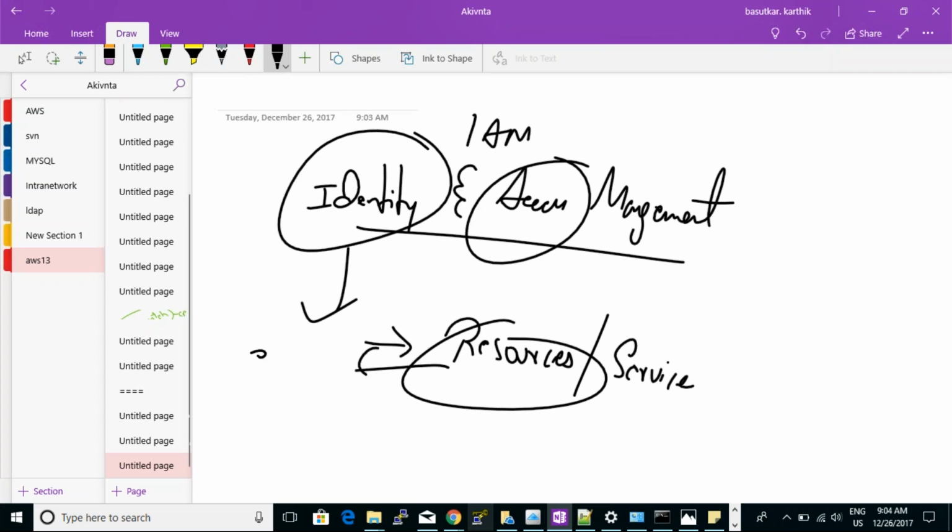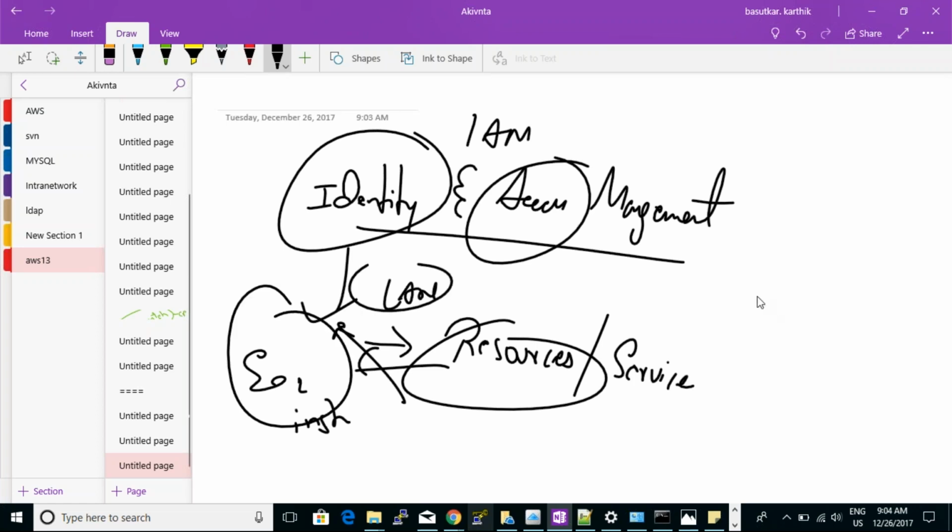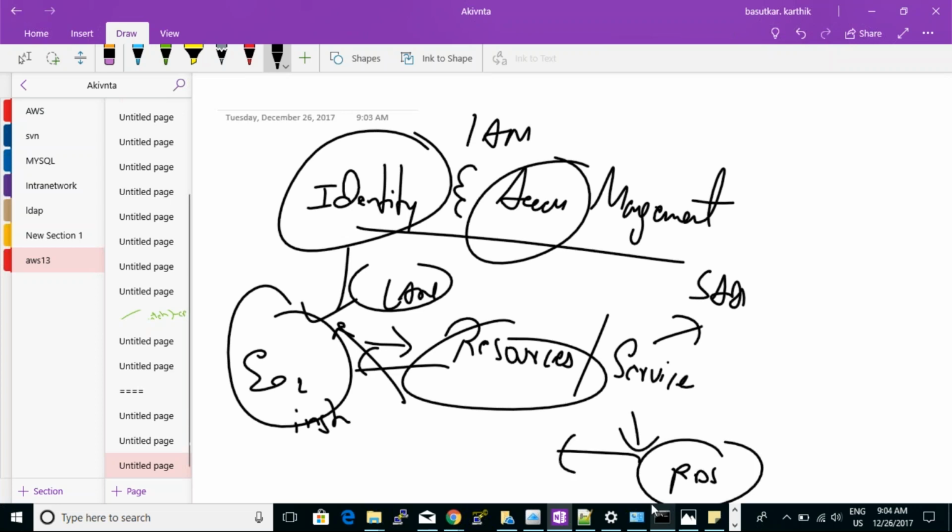Resources means the EC2 instances, the servers that you launch, the VPC that you create. Along with that, Amazon is offering some services to us, like RDS. With the help of the RDS service, you can launch database servers.